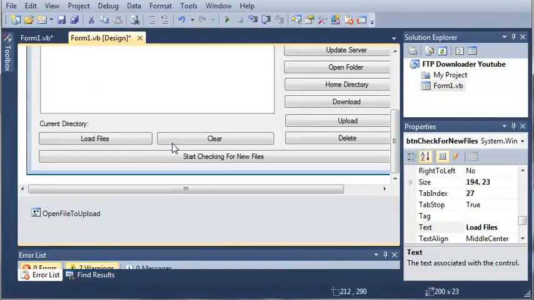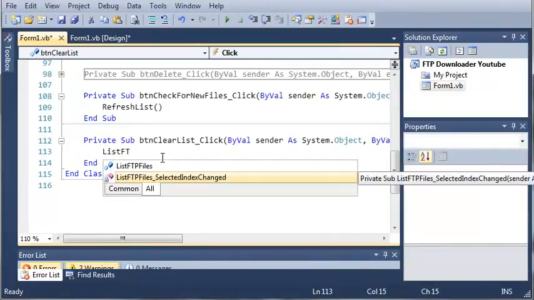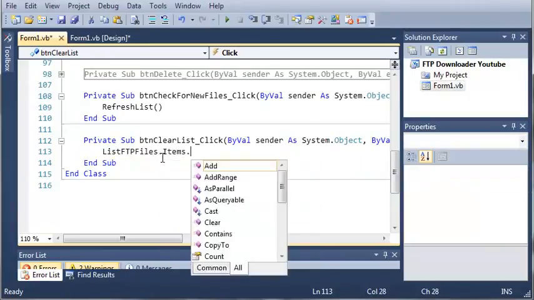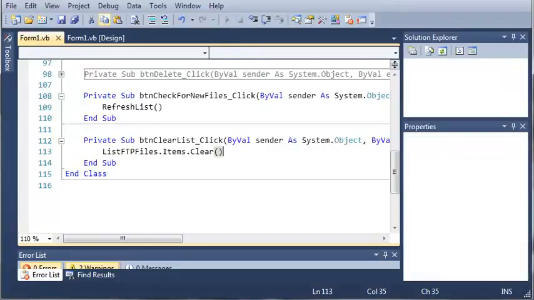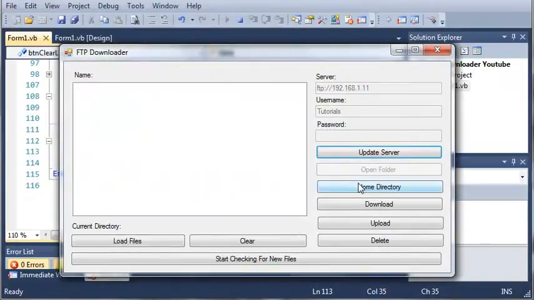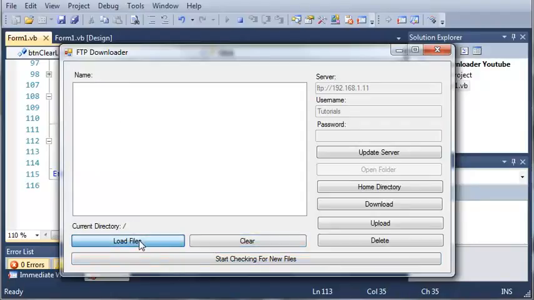So now we'll come back in here, and whenever they clear the list, we'll just type list FTP files dot items dot clear. So now if we go ahead and run this, we can go to the home directory, and if we click load files, it actually updates the files in here. It doesn't look like anything's changing, but it's actually going through and adding all of them to the list. We can also clear it, and then when we click load files again, it's going to add them back in there.